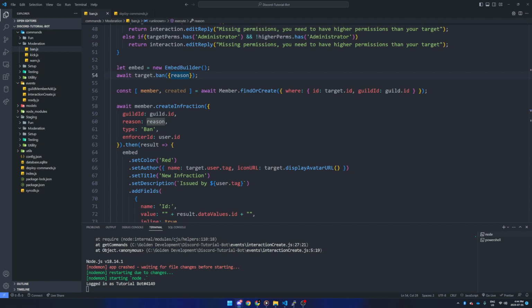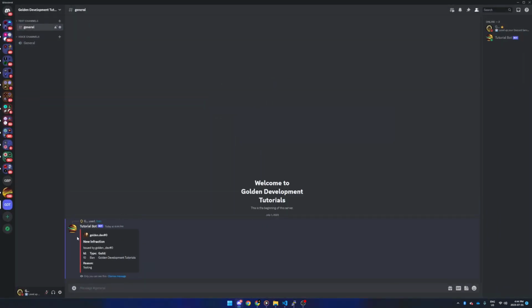And now when I went ahead and I did the command, I set my alt account. You can see it worked. They're gone. Issued by Golden Dev. I'll tell you how to fix that later. But anyway, the ID is 10. It's a ban. This is the guild. The reason is testing, as I set.